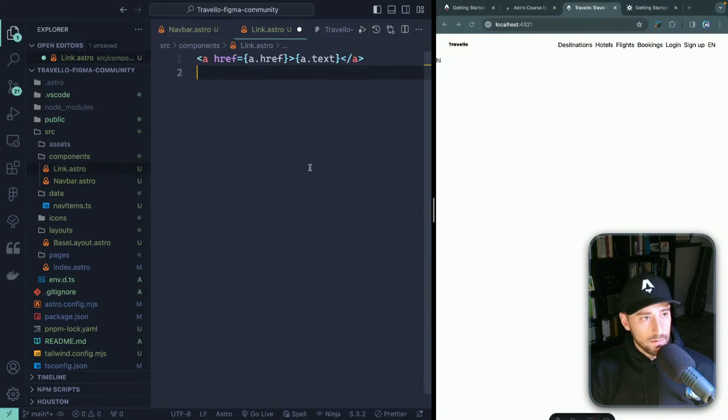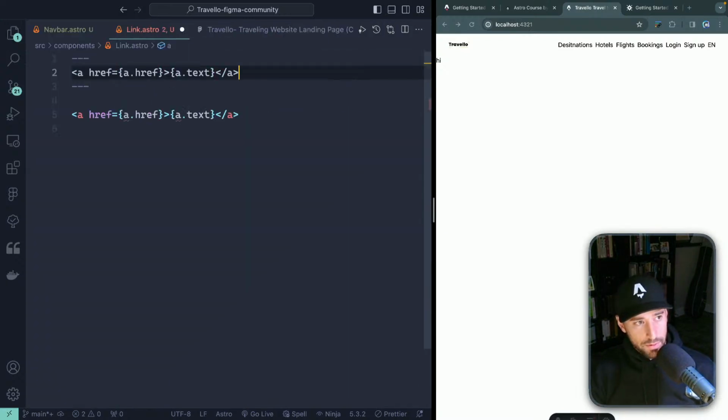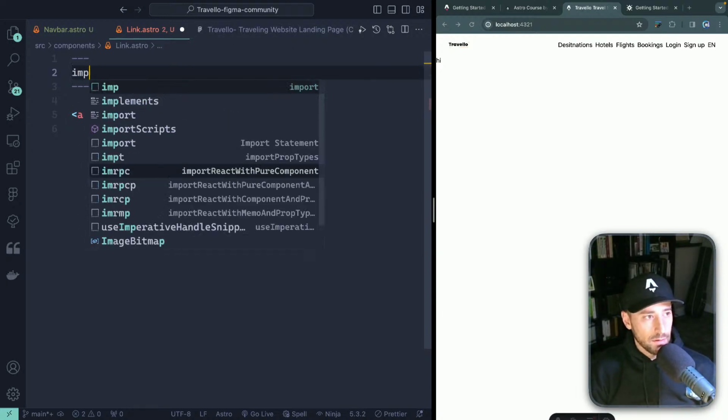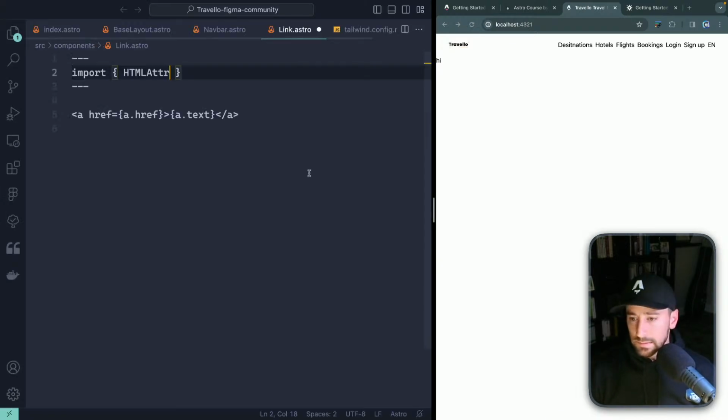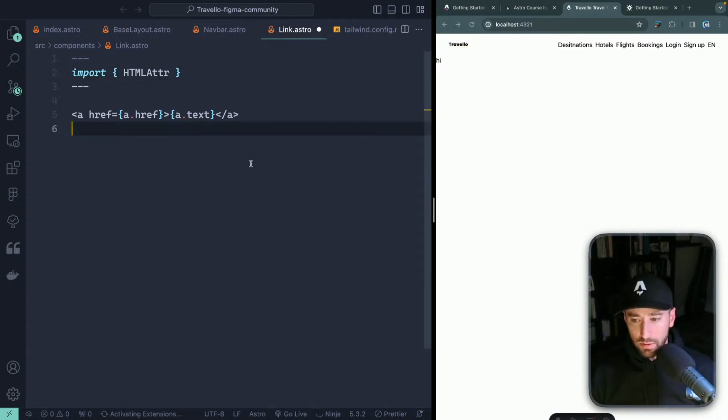We can do a couple things here to make this a little bit easier to work with, but let's pull in the HTML attributes. Man, why am I not getting any autocomplete? Viewbox property. Yeah, you're probably right. Hey, Christina, welcome.